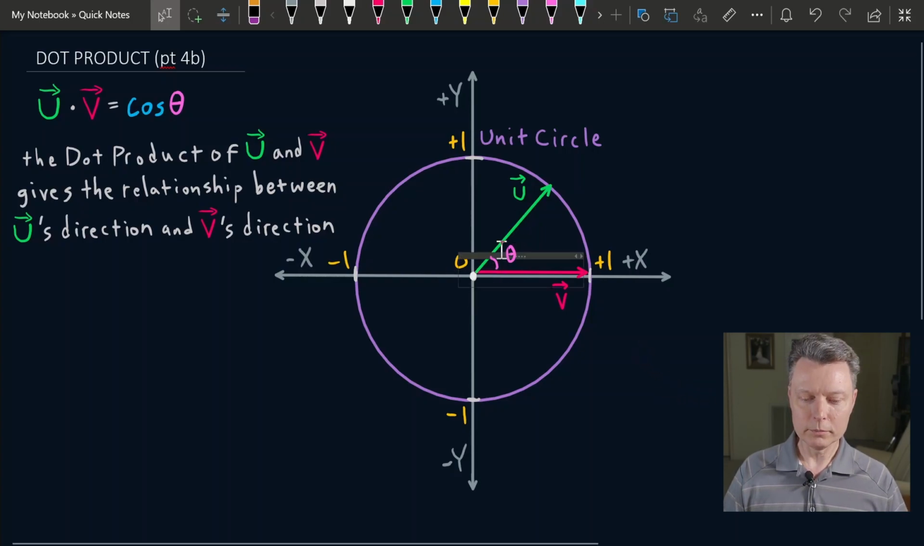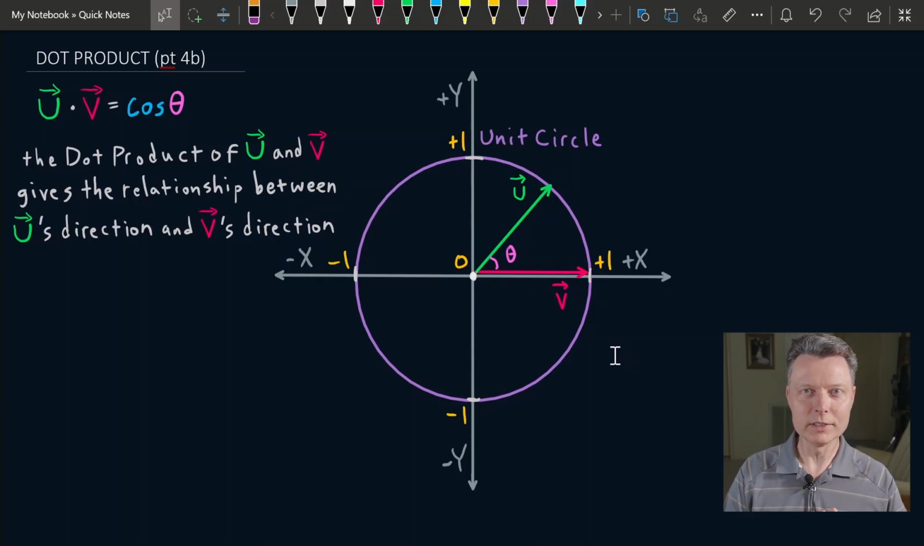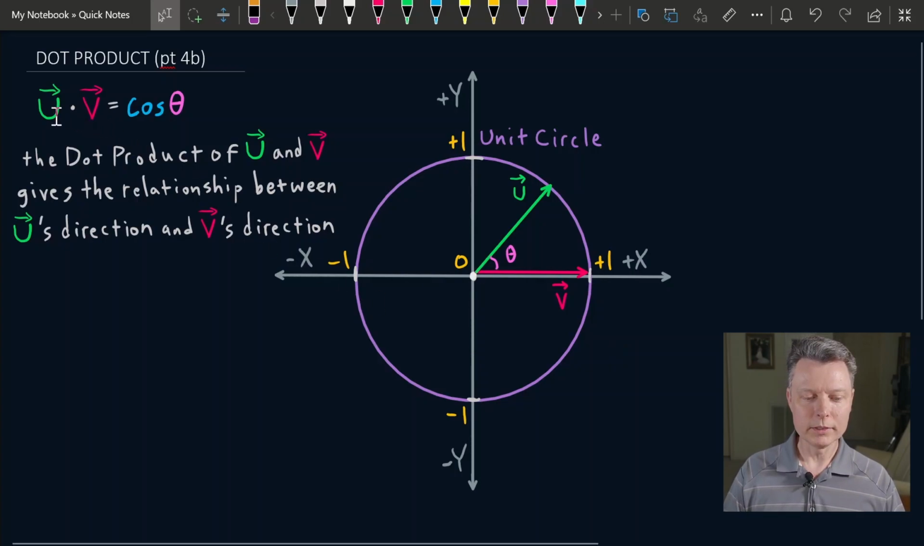So when we shrunk both u and v down to 1, those lengths in the earlier equation became 1s, and we were able to get rid of those because you don't need to write out a multiplication of 1. So now we're left with u dot v equals cosine theta, and so I've rewritten that over here, and then I've restated what that means.